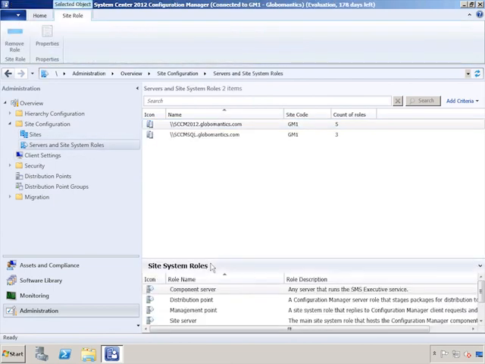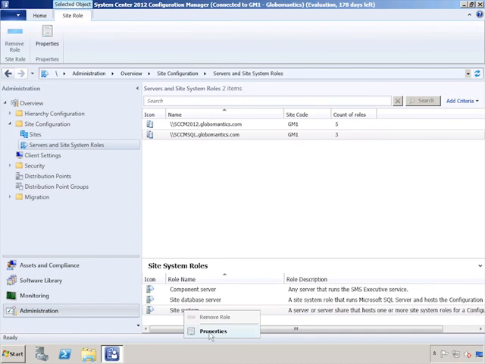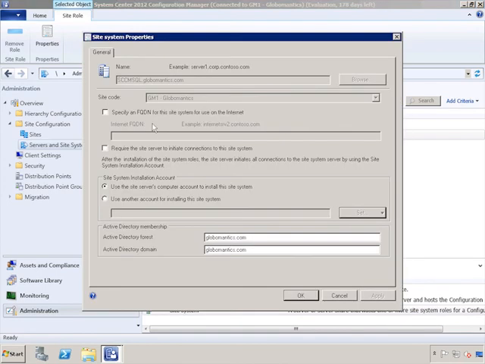And we saw these before, but if you wanted to make modifications to, say, the site database server role, there's not much to configure. So there's not really anything you can do with that role. You can't remove it either because it's required. For a site system role, if you want to enable it to communicate with the internet, you'd use a fully qualified domain name. Right now, we're not doing that, but again, I want to show you where you find these things.